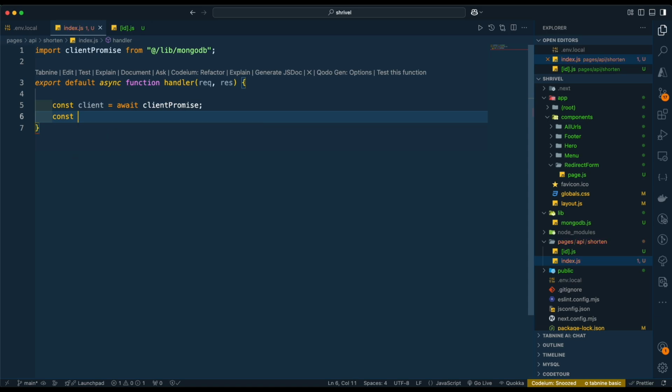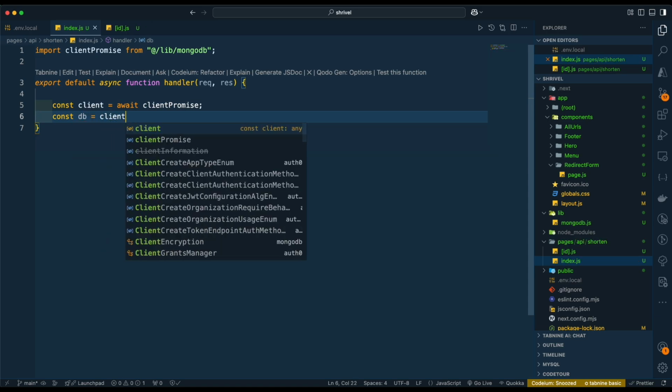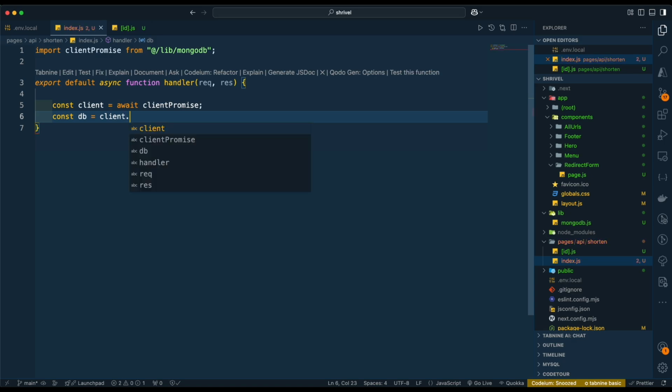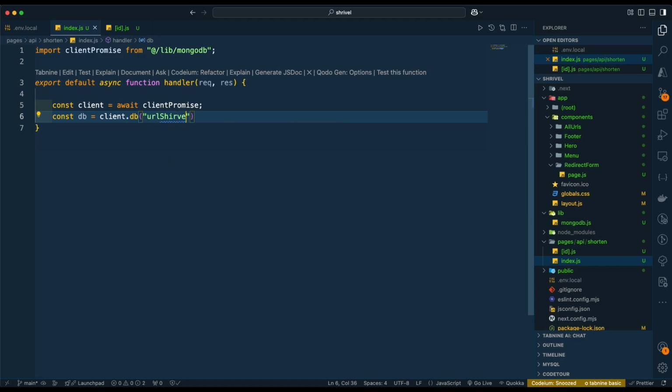The other thing is that we're going to need a database name, which is equal to the client we just created, dot db. And then in here is where we are going to add the database name. So in the meantime, let's call it URL ShrivelDB. All right, ShrivelDB. Now remember this name. This must be the same name we add when we get to creating our database in MongoDB.